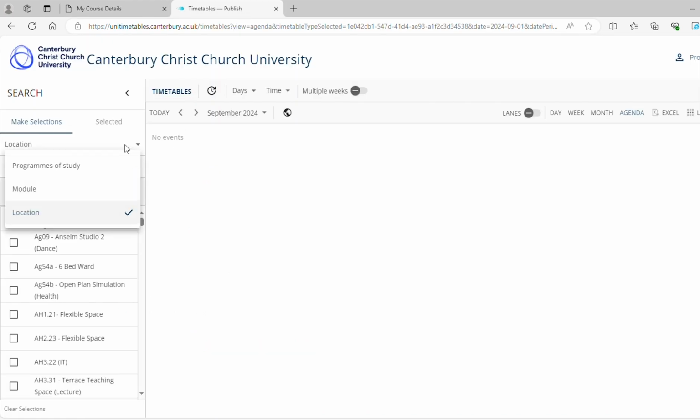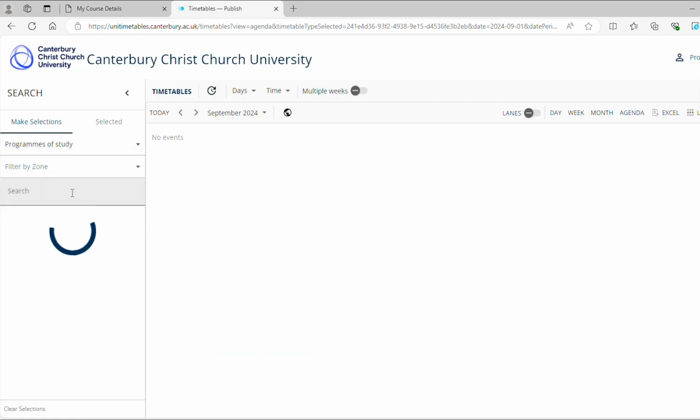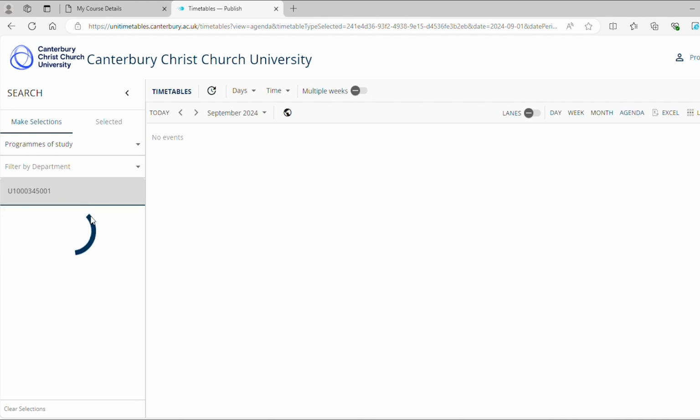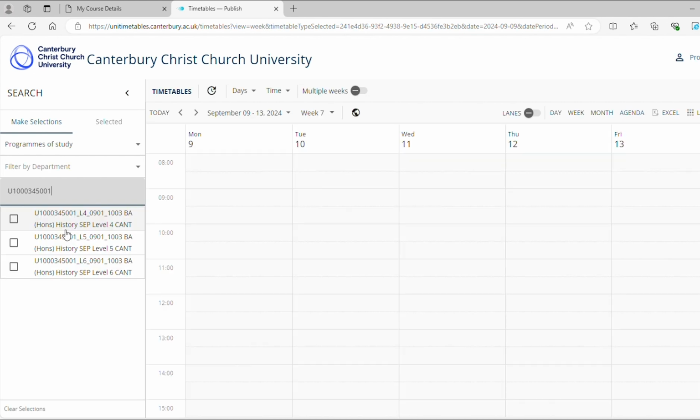In the Uni Timetables search pane, choose Programs of Study from the options available in the top drop-down. Then type or paste your course code into the search field. For the purposes of this demo, we'll be looking up the timetable for BA History Year 1. This will bring up a number of options as history is taught across several years.